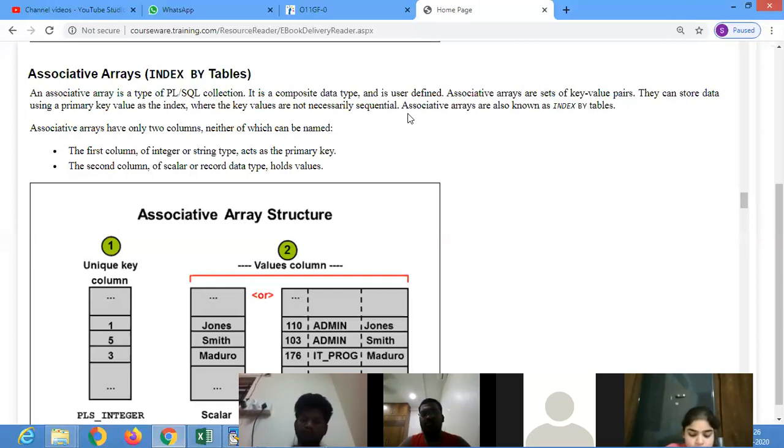You can pass any type of value. It means you can pass 10 and store some value, you can store 21 with some value, you can store 27 with some value. Any value you can store. An associative array has only two columns, neither of which can be named. The first column, of integer or string type, acts as a primary key. The second column is a scalar or record data type.